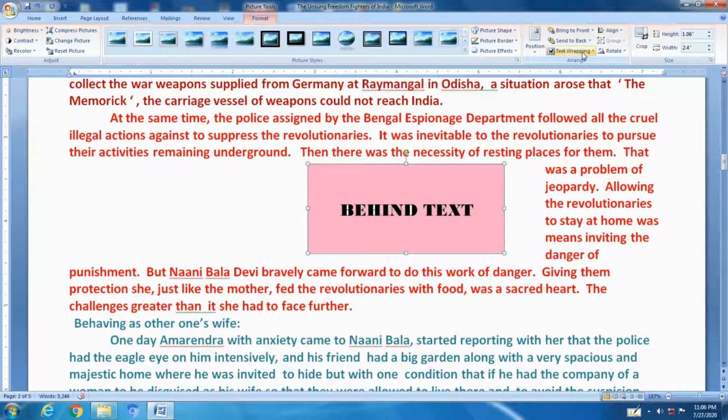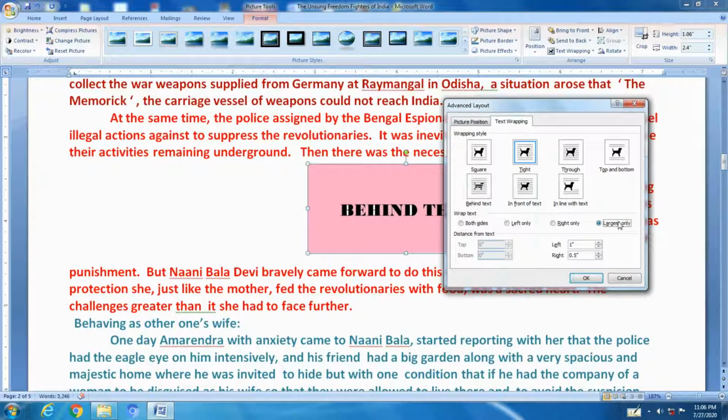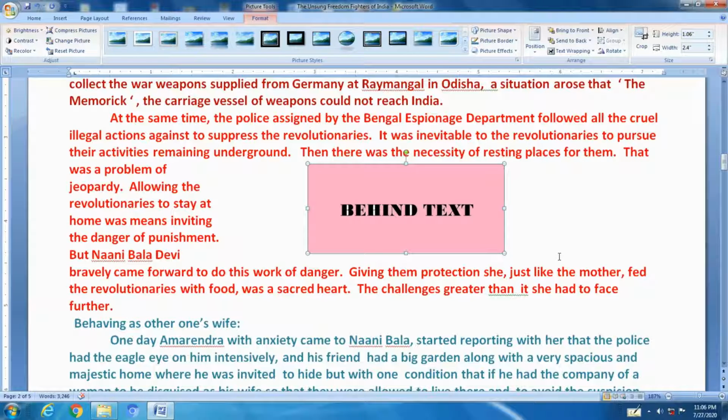Both sides. It wraps text around either side of the image. You can also set the distance using this position option. Largest only. It wraps with the largest distance from the margin.